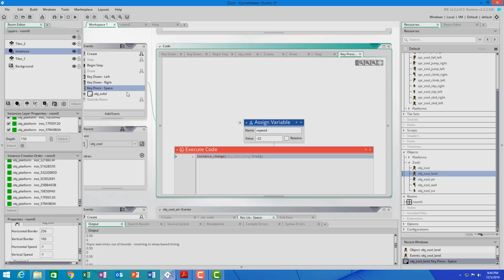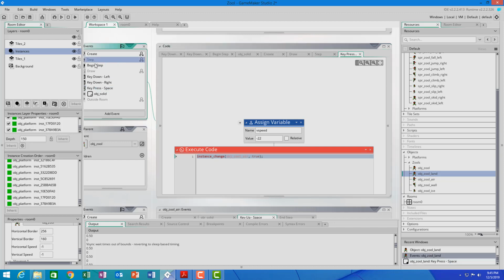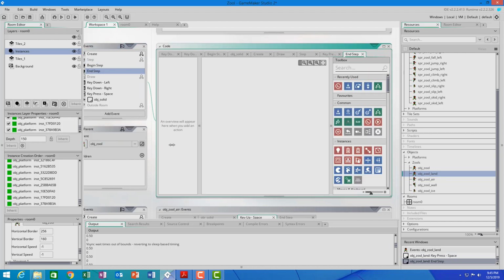And then we want to also add an end step event. So we have a begin step. Now we're adding an end step event. So we say step, end step. And what we want to do is see if we're not on a platform. So this is the opposite of what we did before. Again, we had to revert to code to do that. So let's do that here.